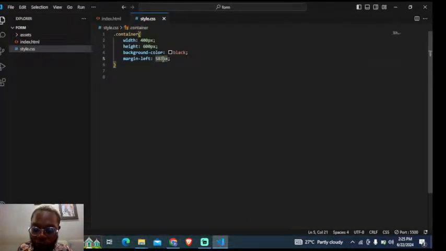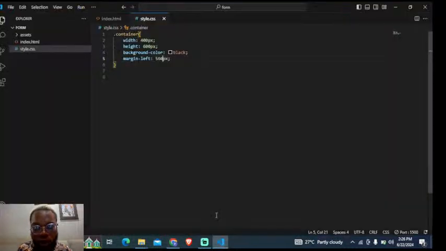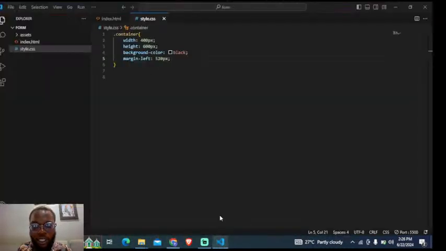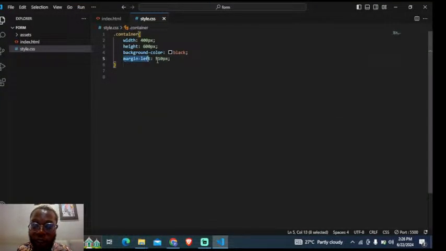Exactly. So 583 is a bit much, so we could also do 560 pixels. Still a bit less, and so maybe 520 pixels, and 520 is still a bit less, so 510 pixels. Perfect. Now this is one way, and we could also use the margin auto property to automatically center it.